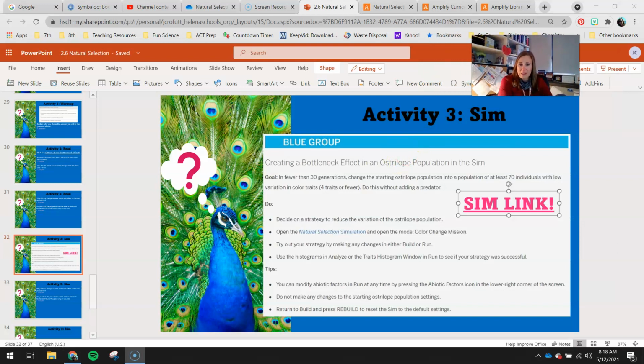So, creating a bottleneck effect in an australope population in the sim. The goal: in fewer than 30 generations, change the starting australope population into a population of at least 70 individuals with low variation in color traits. So again, if we're looking at how many different colors there are, low variation means there's only 1 or 2 colors maybe.